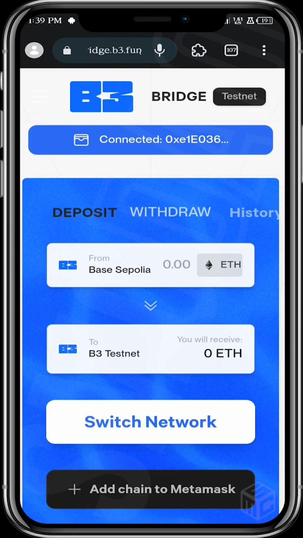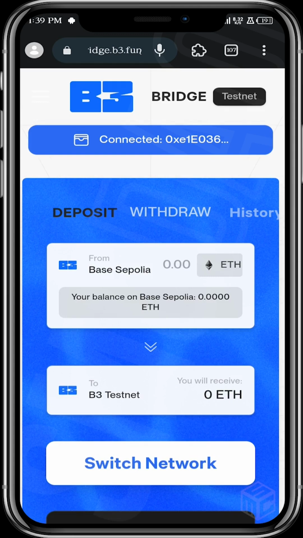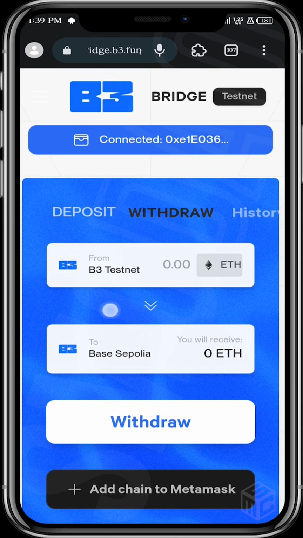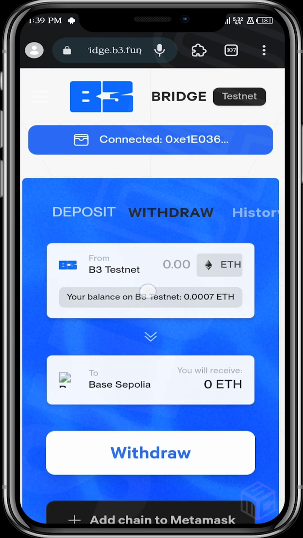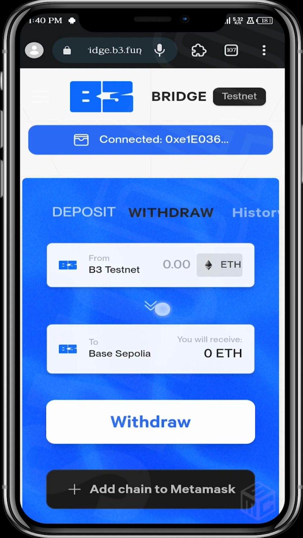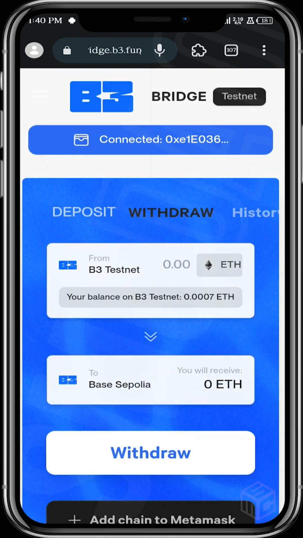About the deposit function, I'm not really sure if this function is working for now, because I tried it and it was not really responding. So once you have bridged your funds here, I think that will be all for now. You can bridge as many times as you can just to create kind of like a transaction volume.